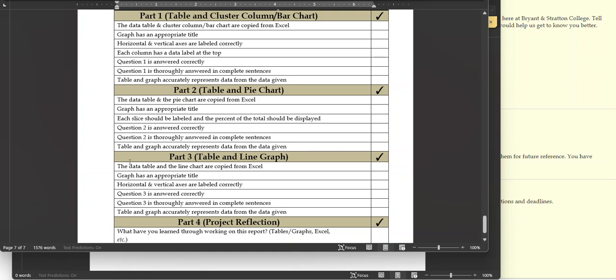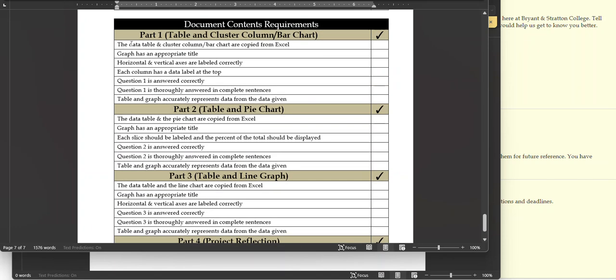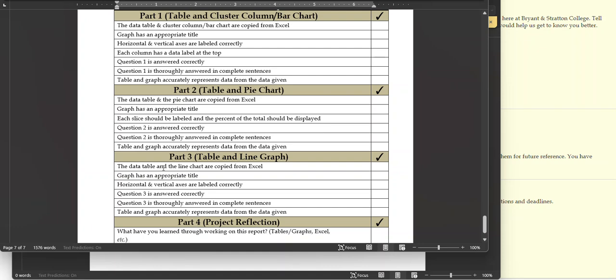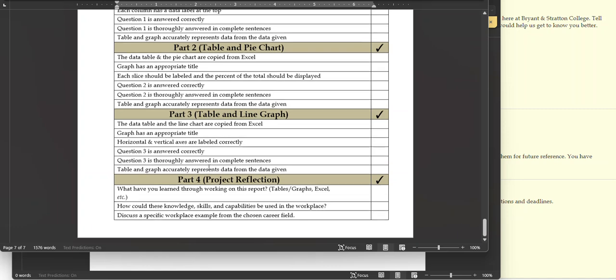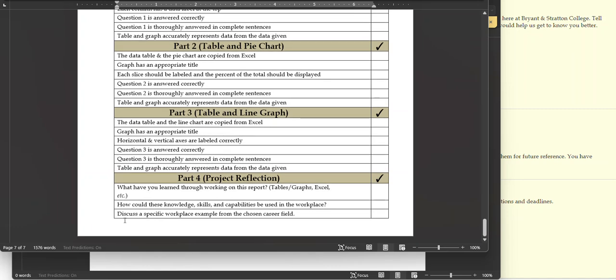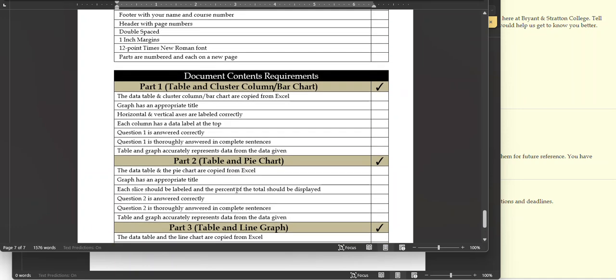Notice that it says for each part the data table and the cluster column bar chart are copied from Excel. I'll go through this in later weeks, but you're going to copy them from Excel and put them in your Word document. Same here, you're going to copy the table and the pie chart from Excel, put it in your Word document for part 2. Then you'll copy the data table for part 3, and then the line chart, put it in your Word document. And then you'll have your project reflection, which is the final part.